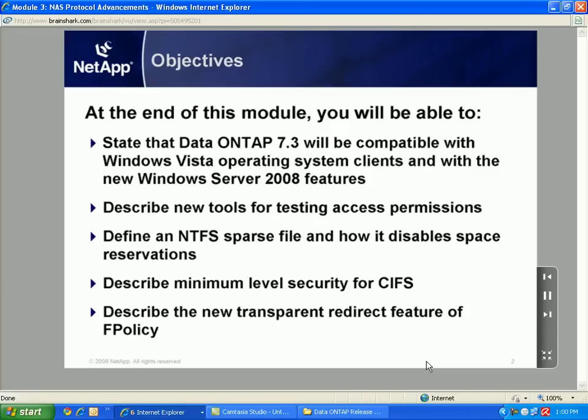You will also be able to describe new Data ONTAP tools for testing access permissions. You will be able to define an NTFS sparse file and explain how Data ONTAP calculates disk usage and reports quotas for sparse files. You will also be able to describe the minimum level of security for CIFS and the new transparent redirect feature of fpolicy.